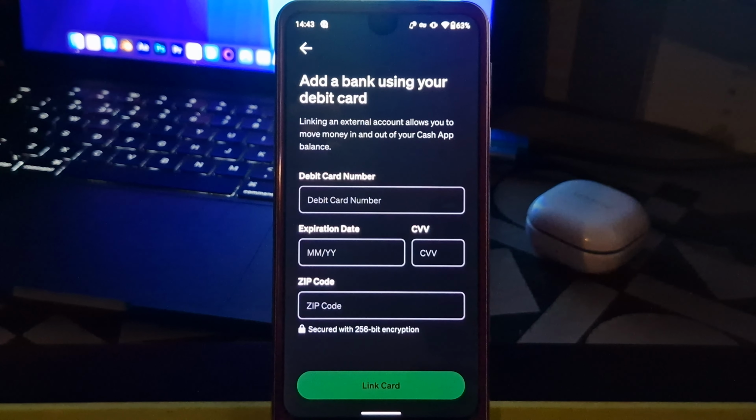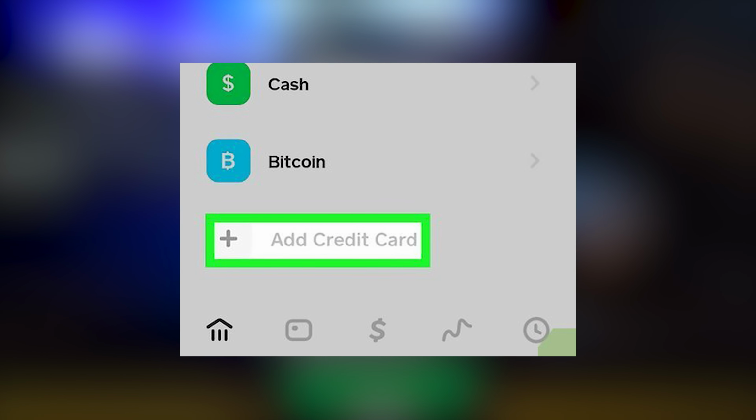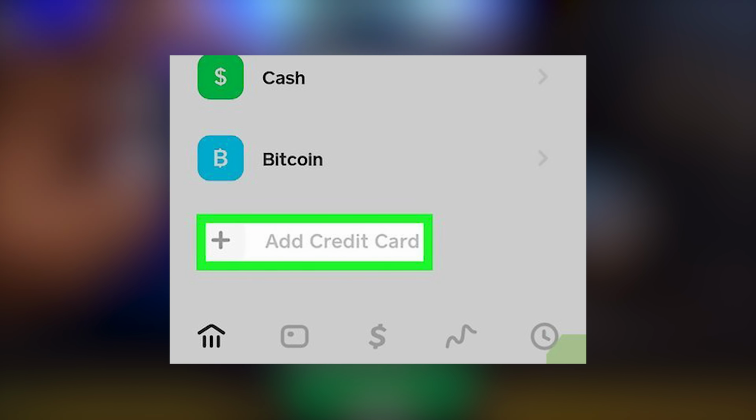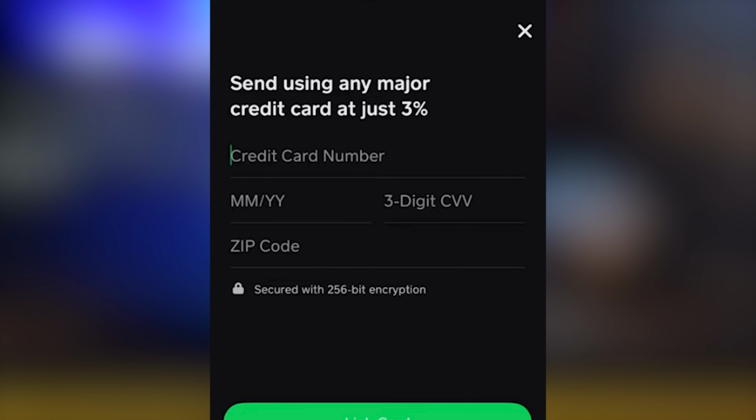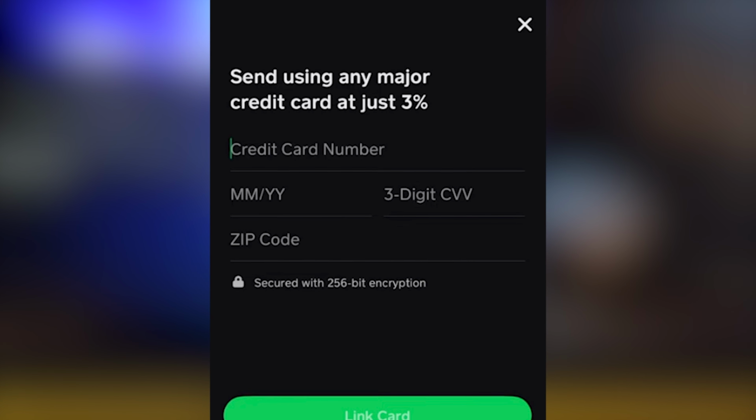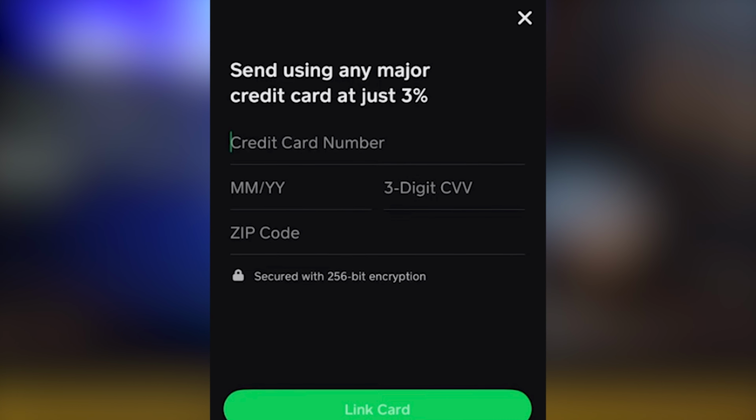Now, here's the thing. You must add a debit card first before you can add a credit card. Cash App doesn't let you link a credit card directly without linking a debit card first. So go ahead, enter your debit card details and confirm it. Once your debit card is successfully added, Cash App will unlock the option for you to add a credit card. You can now tap the option to add a credit card and enter the details: your card number, expiry date, CVV, and zip code. Just make sure everything is accurate.